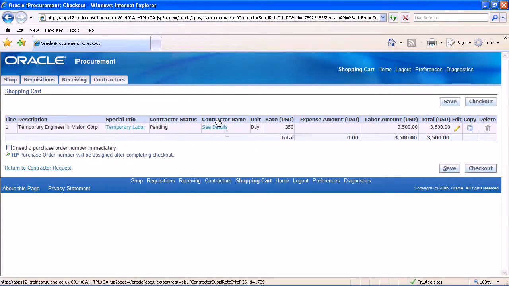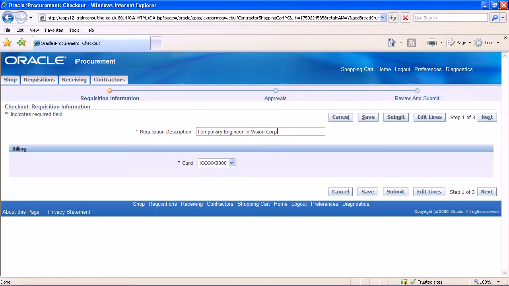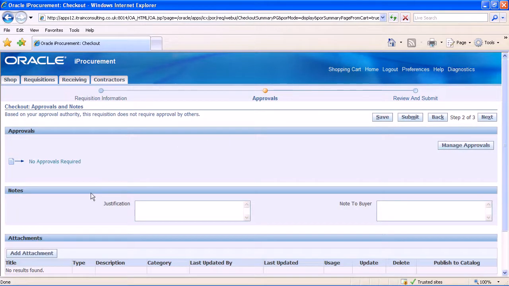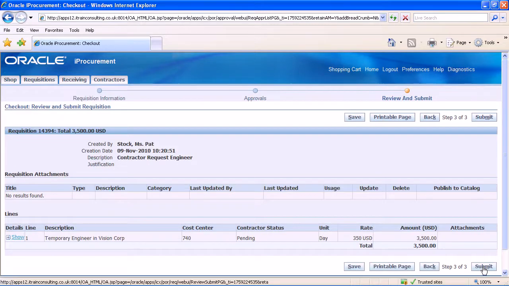You are taken directly to the shopping cart page. Check the information is correct before proceeding. Click the Checkout button. Enter a unique requisition description into the Requisition Description field. Click the Next button. There is no other approval required based on the approval authority for this requester. Click the Next button. Review the details of the requisition.